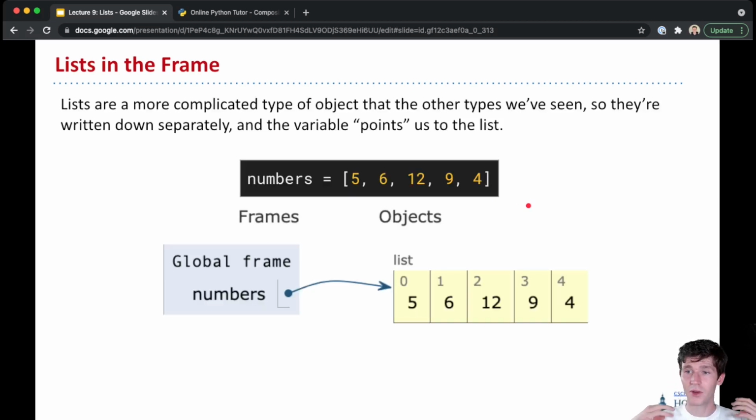So lists are the first kind of more complicated data type that we're seeing. And because they're more complicated, they actually get treated differently than the previous data types that we learned. Our previous data types were always written in the box right next to the variable. Whereas now, because this is a more complicated data type, it actually gets written down separately over here under objects. And the variable we see has this arrow that points to this list object.